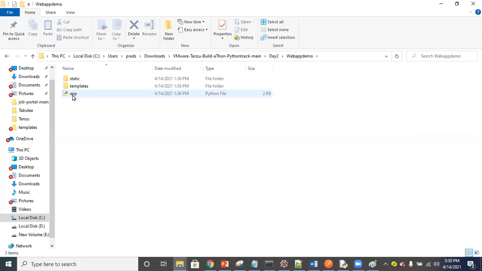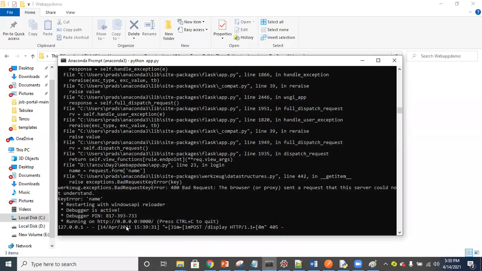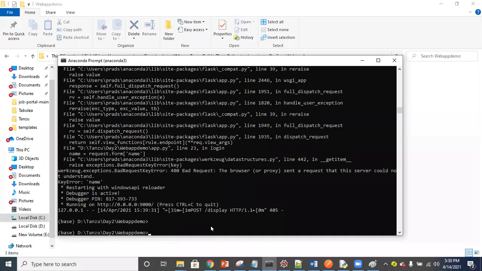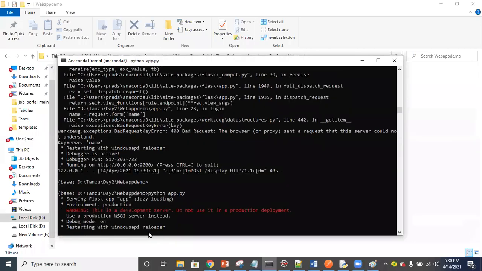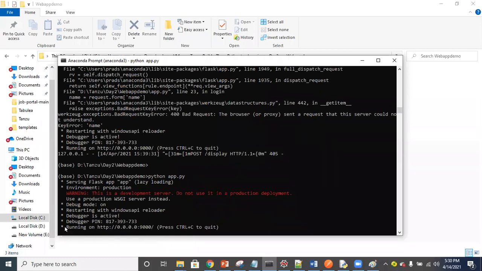Yes. So first I'll show you the output, and then we'll start writing the program. Fine. So let me run my code first. I am on my web app demo location. I'm just running it: python app.py. Now, whenever I run it, it is running on localhost 9000. I have written the port as 9000.